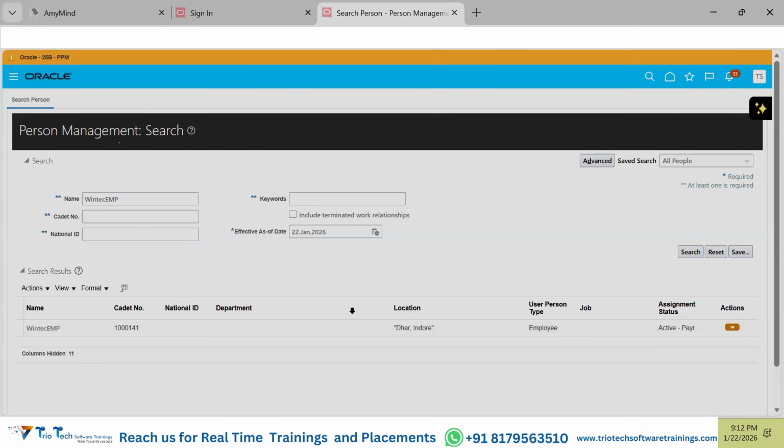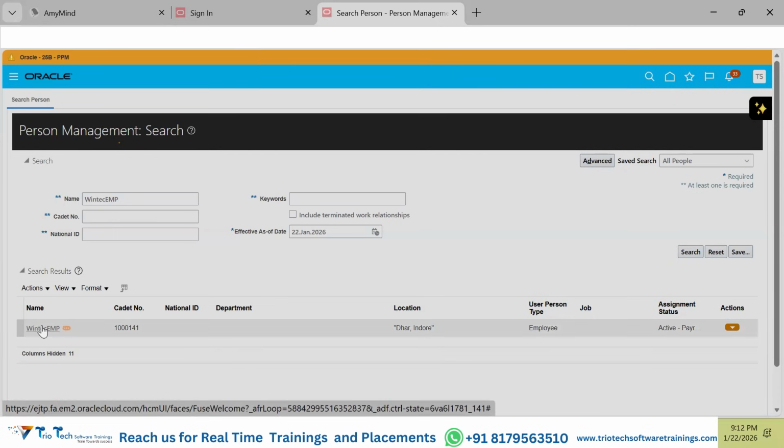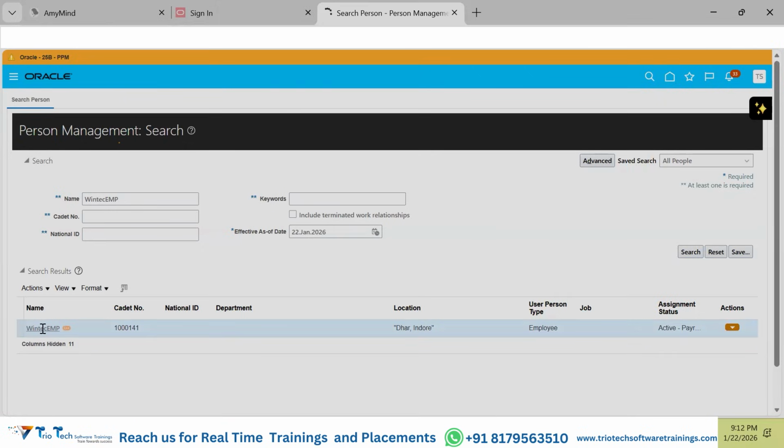Click on search, and you will get a result. These results will be a hyperlink on the item name, or the first column is generally a hyperlink. Once you click on this, it will take you to the detail screen, which will list further details about this particular employee.